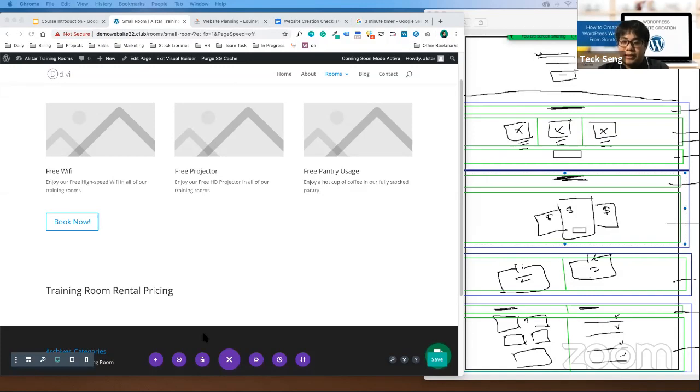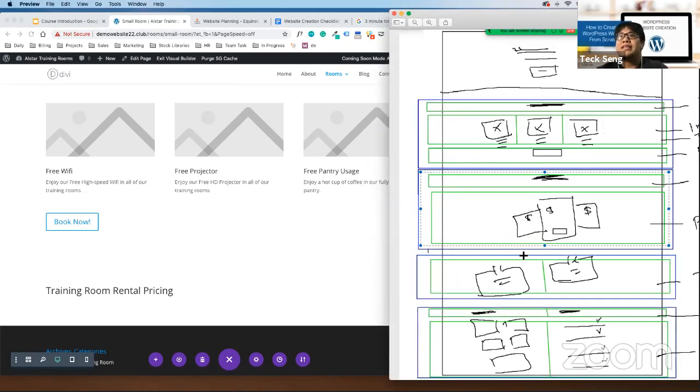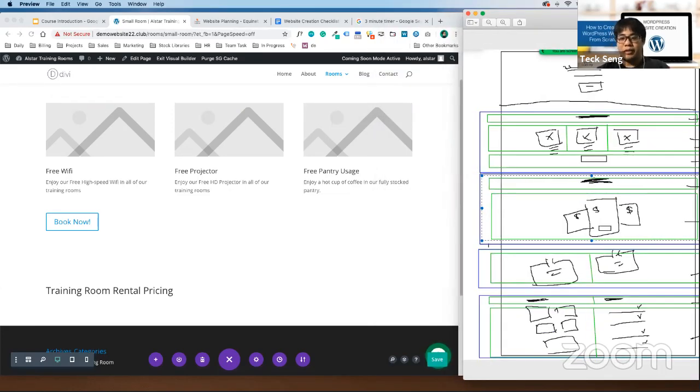Francie asks, what is the difference between green and blue again? Okay, green is row. You can see green is one row, blue is section. So the blue will come out first, which is your section. In your section, you insert different rows. And within the rows, you will insert its own modules. Okay, Francie.